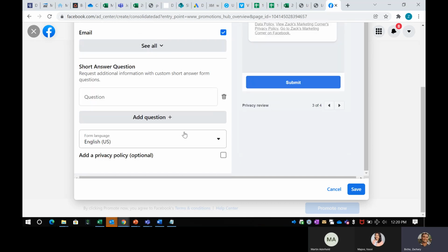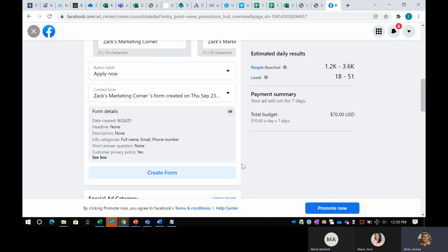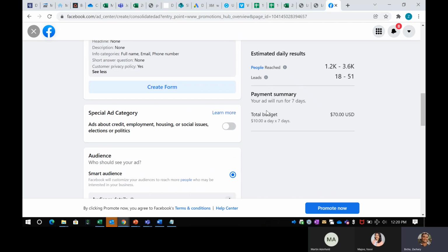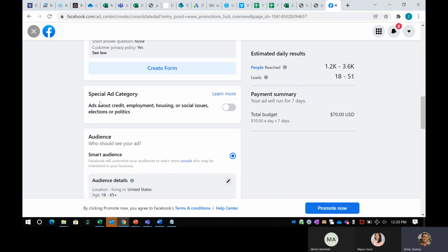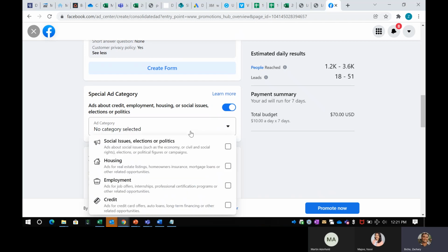So once you've done that, and you filled out your lead form and how you want people to answer, you would just hit save. I'm just going to click cancel. Then after our lead form is done, we're going to go to special ad category. Because we're dealing with real estate, because we're dealing with housing, we need to turn this button on. And once we turn that button on, we're going to go to category and we're going to select housing.